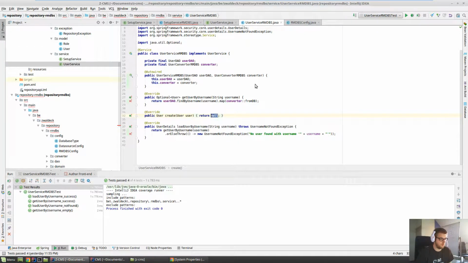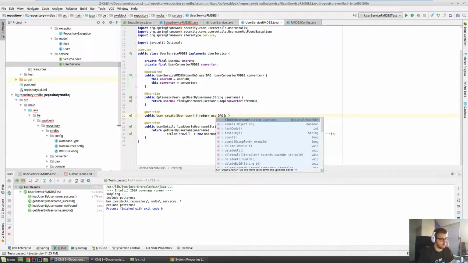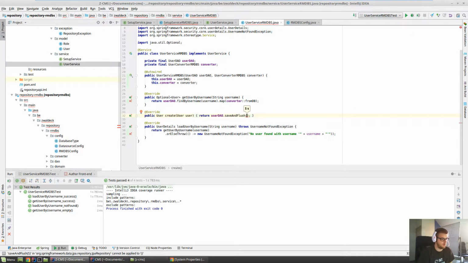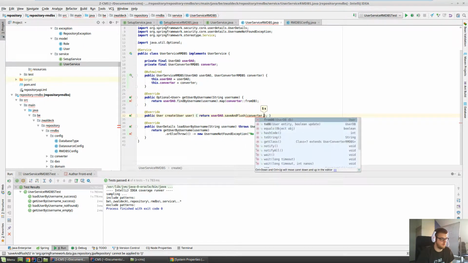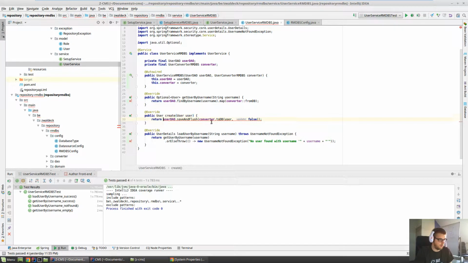So what do we need to do? Basically, we just need to do user dot find by save and flush. We say converter to db, we pass in the user. It's not an update. And then as well, we need to convert it back, so from db, and it's converted back. So this one will basically create it, and it will work.